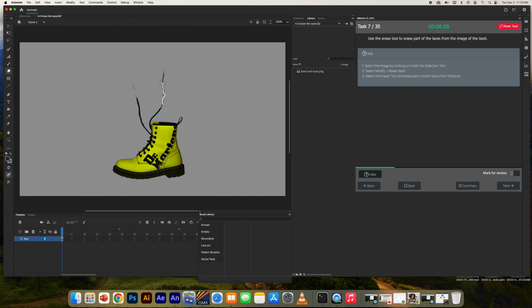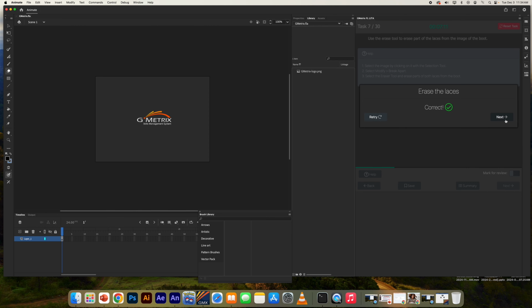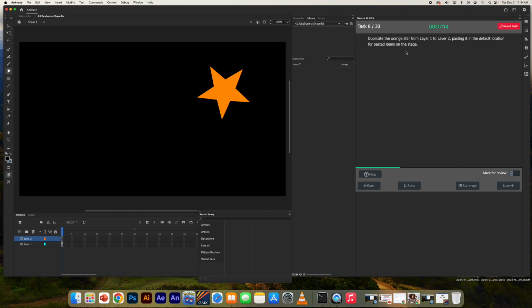Probably would be easier if I made my eraser brush bigger. My eraser size, I should say. And this technically should be correct because I have erased part of the laces. It doesn't say how much we need to erase. I'm going to go ahead and see if that counts it correct. And it takes it.